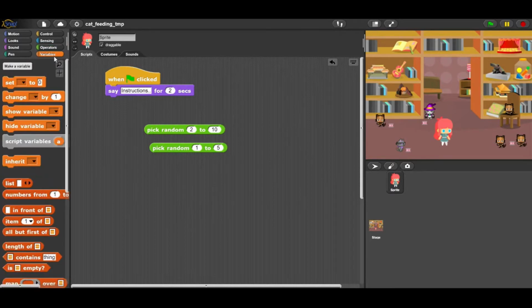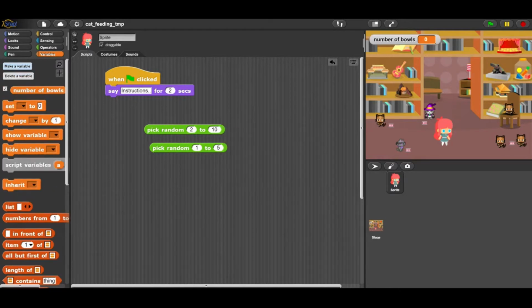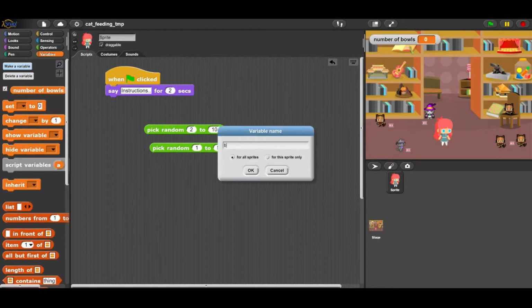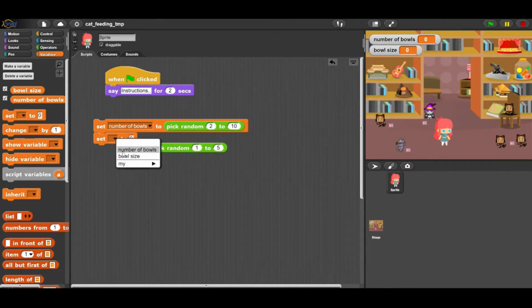Okay, to store this, I need new variables. Variable number of bowls, and variable bowl size. Okay, I'll set the value of number of bowls to a random number from 2 to 10. The computer is going to choose the number each time this block is called, and also I'm going to put the bowl size to random number from 1 to 5.